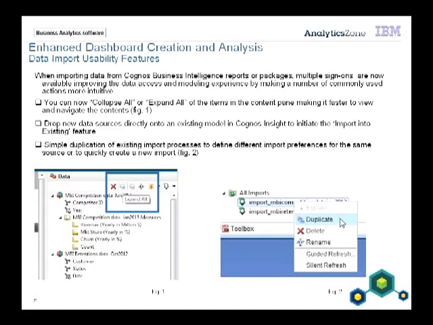For data import, again, some subtle changes, but really about being able to work with the import and add data in a more intuitive fashion. Within the content pane, we've provided expand all and collapse all features, so when you have multiple folders with multiple levels, perhaps a number of different cubes and dimensions, you can very quickly expand them all rather than going through each individual folder, perhaps if you're looking for a particular item.